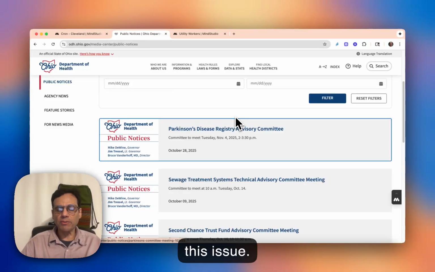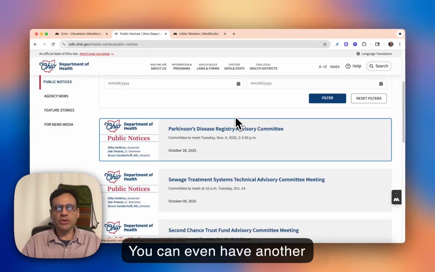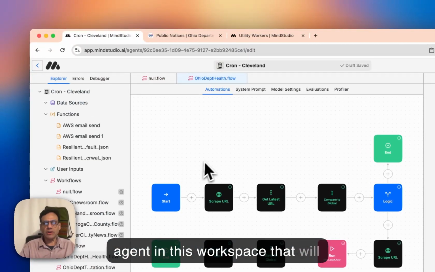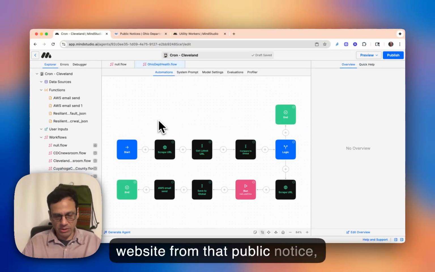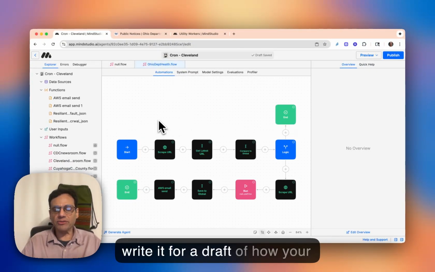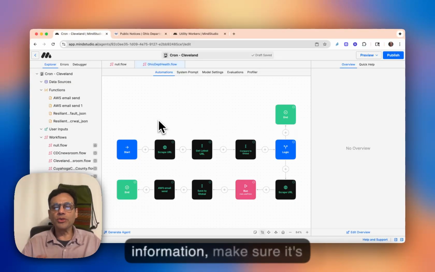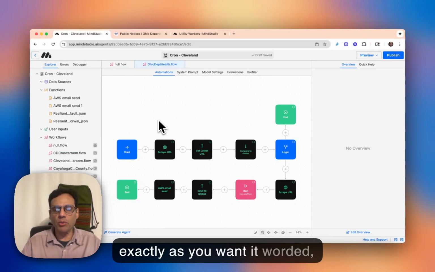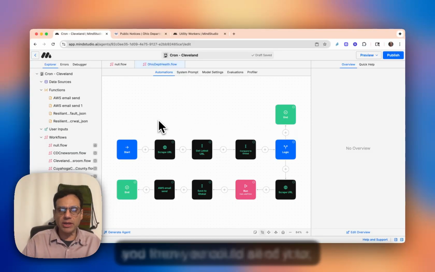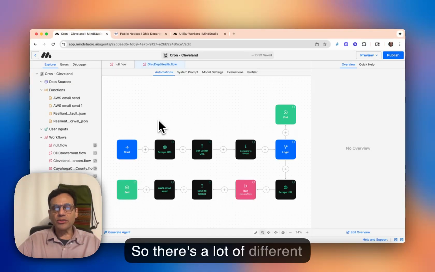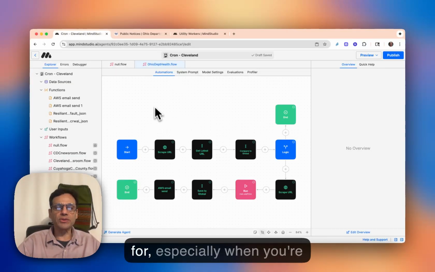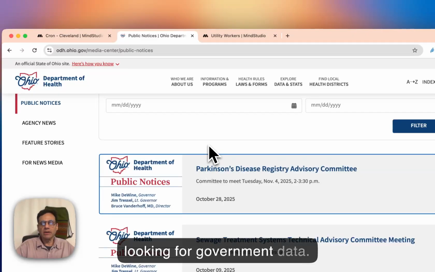You can even have another agent in this workspace that will take that information from that website, from that public notice, write a first draft of how your customer should address that issue, and then you could use a checkpoint block to review that information, make sure it's exactly as you want it worded, and then you could send it by email to all of your customers or what have you. So there's a lot of different varieties that you could use this for, especially when you're looking for government data.